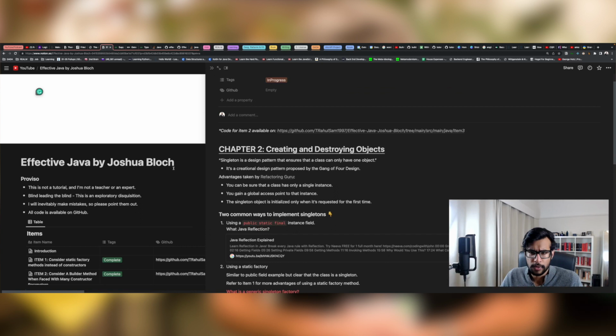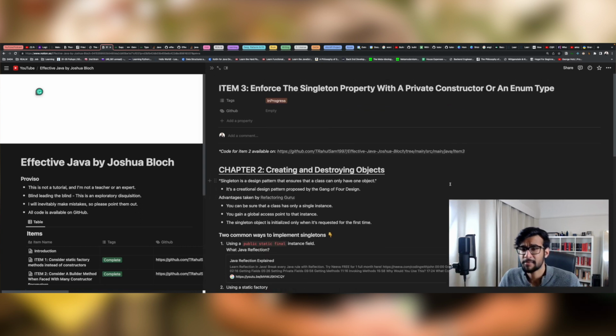So without further ado, let's get started on item number 3, which states: enforce the Singleton property with a private constructor or an Enum type. And this is still, of course, a part of chapter 2, which is regarding creating and destroying objects. So Singleton was one of the design patterns that was popularized by the Gang of Four in their great software engineering book, Design Patterns.